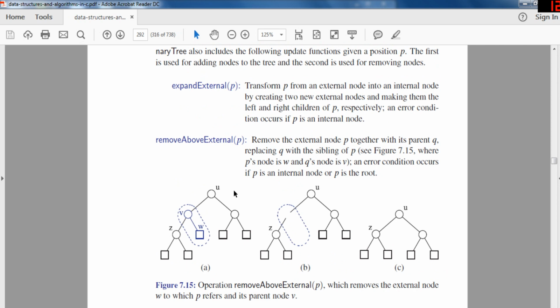Let's look at the node. Remove above external. Removes the external node P together with its parent Q, replacing Q with the siblings of P. Error occurs if P is an internal node or P is a root. Okay, so they remove the above external node. So if this has no children, it removes W. And it removes the parent. And then it replaces Q with the sibling of P. So then Z becomes the node here. Wow, that's really confusing. That's what remove external does.